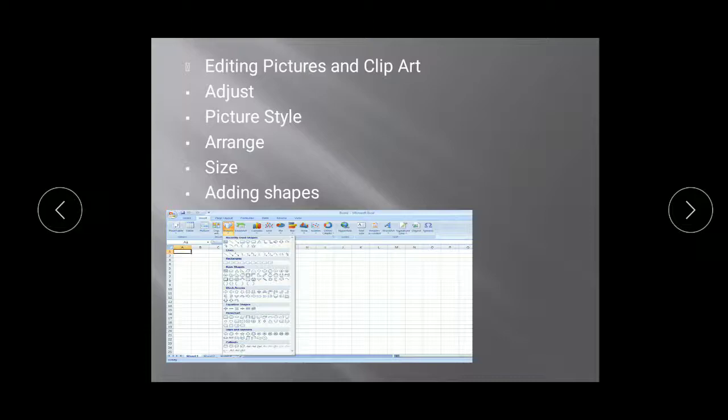Next is editing pictures and clip art. Once you have added these things to your screen, how do you edit them? There are any number of ways you can edit your clip arts and pictures. First is Adjust. Adjust means controlling the brightness, contrast and colors. If you want the background color or the foreground color to be different, you can go for that. Second is Picture Style. You want it in a frame, you want a big border, you want a small border, you want to give it an effect, you can go for it.